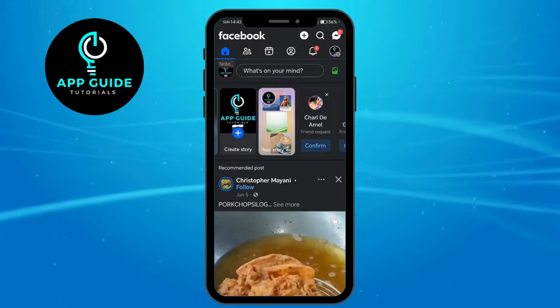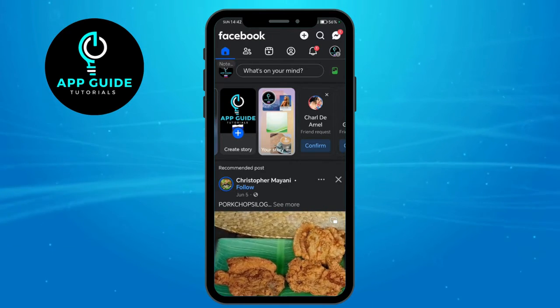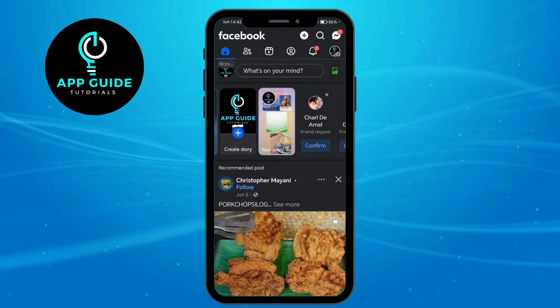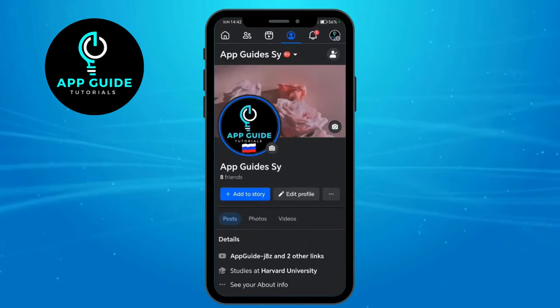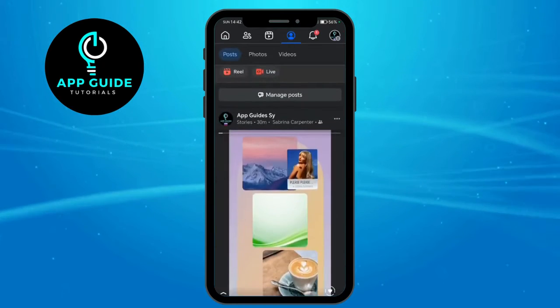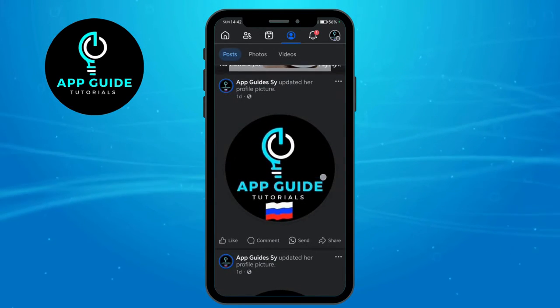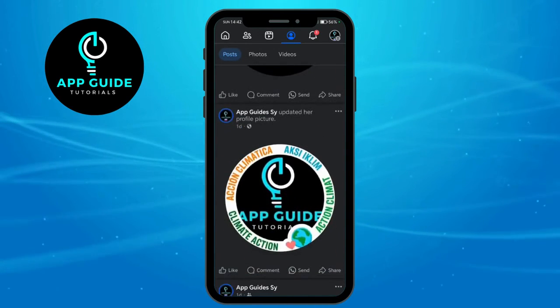Either way, in order for you to hide or unhide posts that you have on your Facebook account, you firstly have to go to your profile icon, which is right here, and then scroll down until you pick a post that you want to hide.